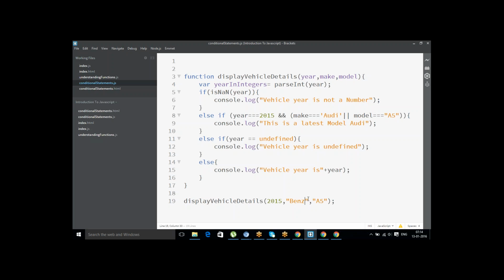Okay, fine. Now, what is the output of this particular code? Display vehicle details 2015, Benz and A5. What is the output of this? It will display the Audi. This is latest because the model is A5 and the parameter is also A5. One of the parameters is A5. Though the year is not matching, still the model is matching.